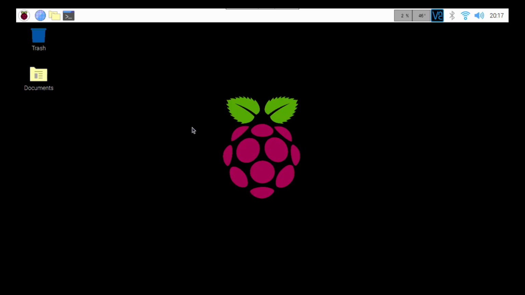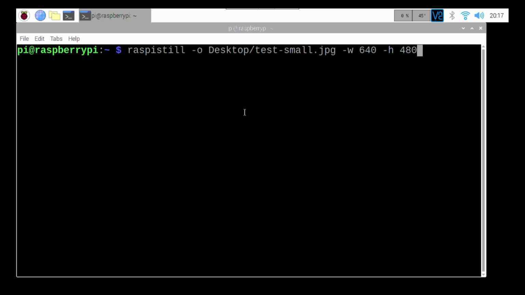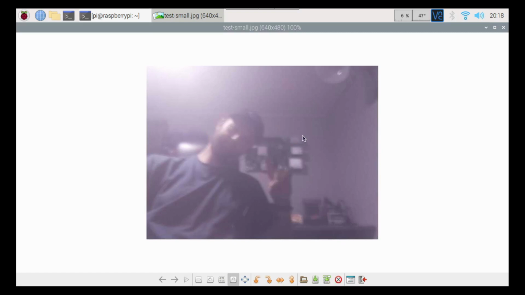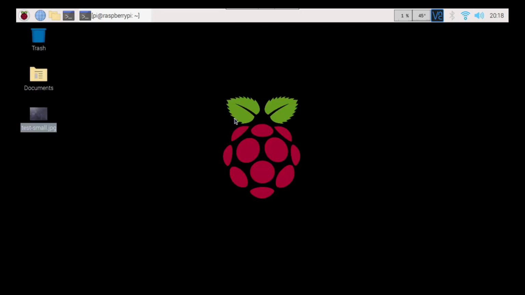Now, I do recommend that once you do this, you hit reboot. Then we can test after we reboot by typing this into our terminal, and it will give us a snapshot on our desktop. Once we do that, we should be able to go down here and load it up. And there we go. As you can see, my camera's not the greatest right now, and this is why I'm going to be updating it.